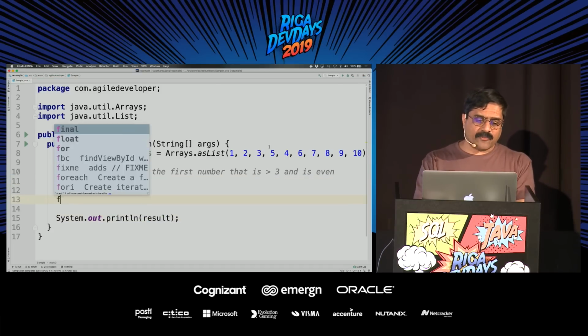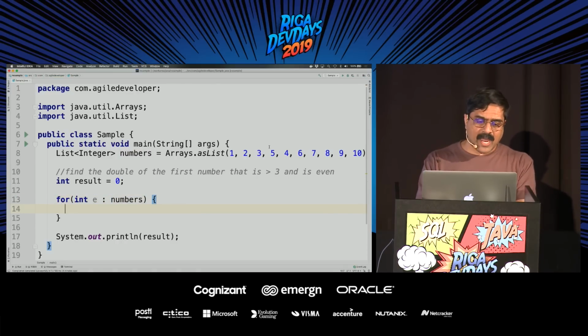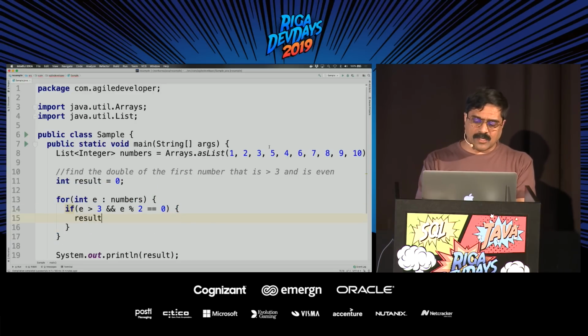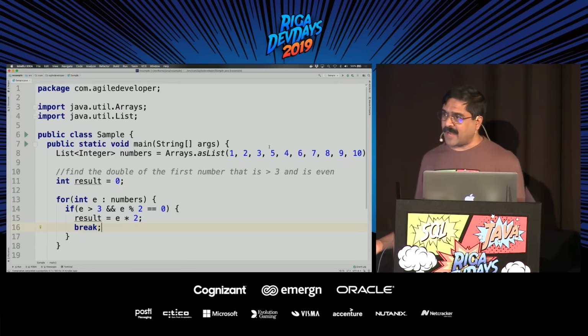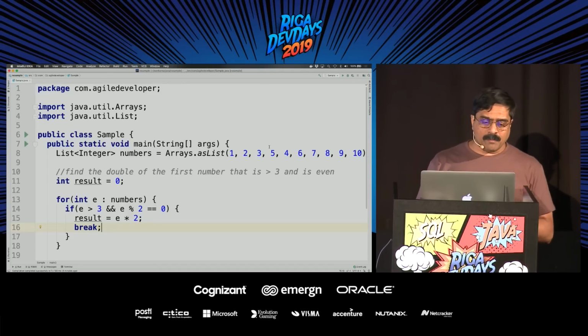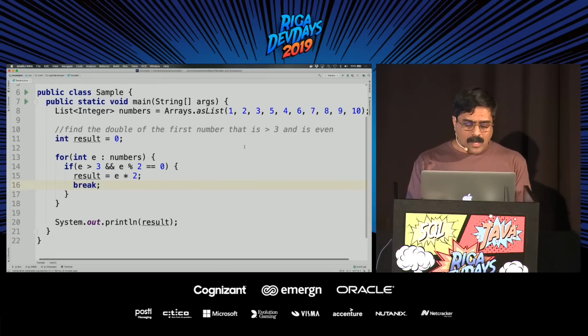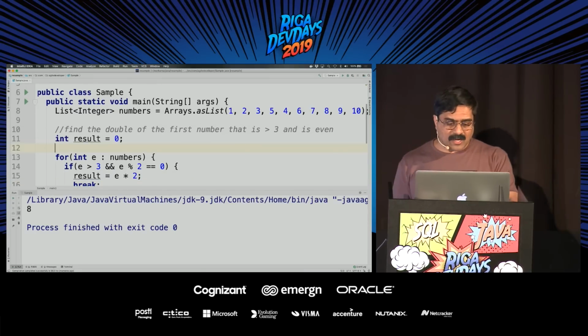Then you would say for, in this case, element E coming from the numbers collection. And then you would say if element is greater than 3 and E mod 2 is equal to 0, then result is equal to element times 2, but you better do a break. If you don't put a break, you may get a wrong result or a poor performance or both. So you want to make sure that it works properly. Now, this is imperative style code. When we run the code, of course, it gives a result of 8.